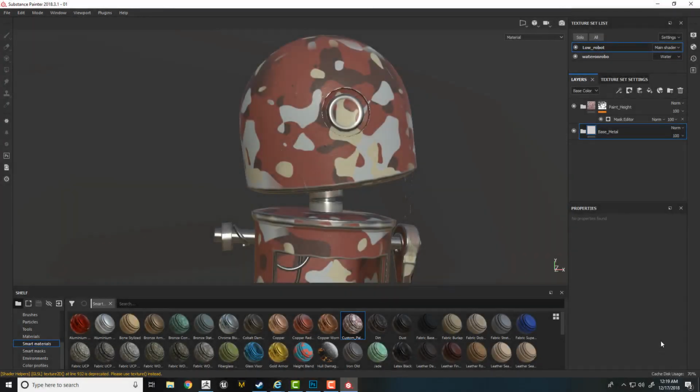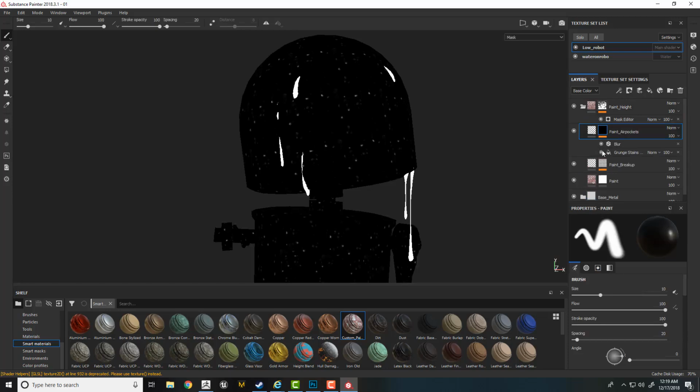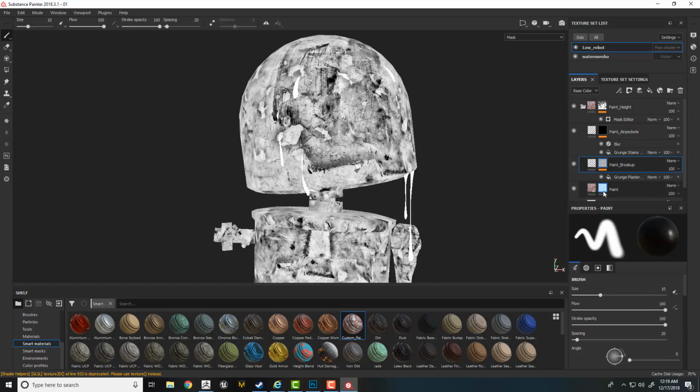Okay, so Substance crashed on me while I was doing that. So let's pick it back from it. I have the same thing set up from the last time. And now I have the same thing, paint pockets, which we had, the paint breakups, and our original paint.